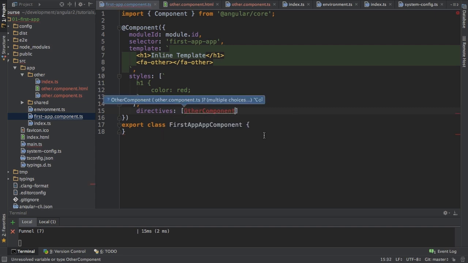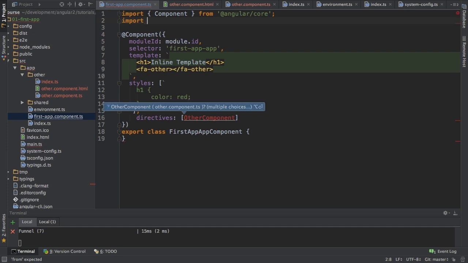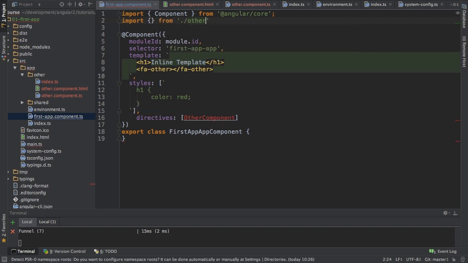Now this still won't work, and I could auto import it here with my IDE, but I'll do that by hand. I'll import something from the other folder. Now the something I want to import is the other component. And by the way, one of the style guide rules is to have an empty white space before and after your import module names here. So now this works.